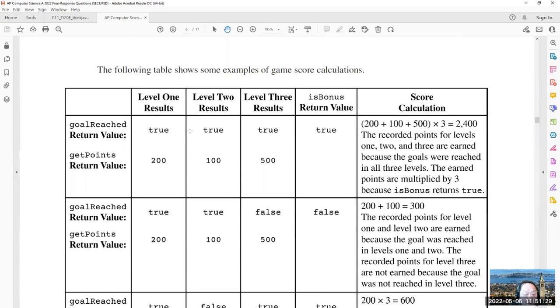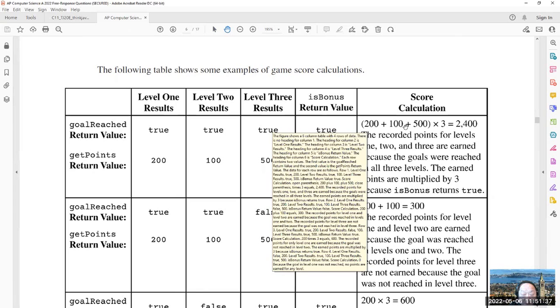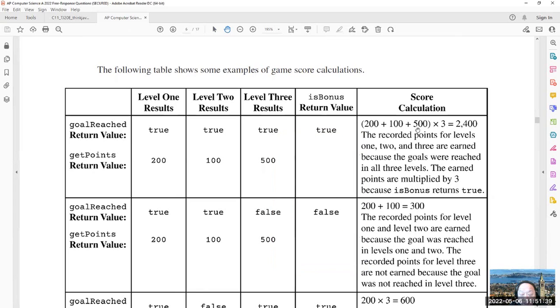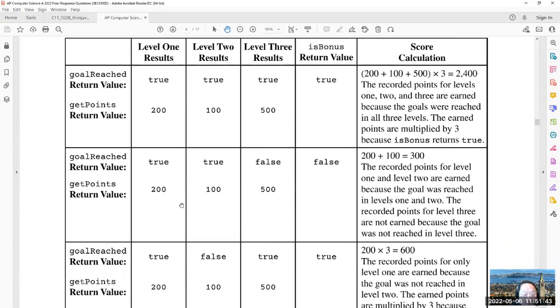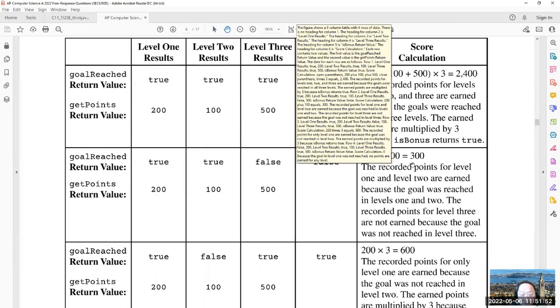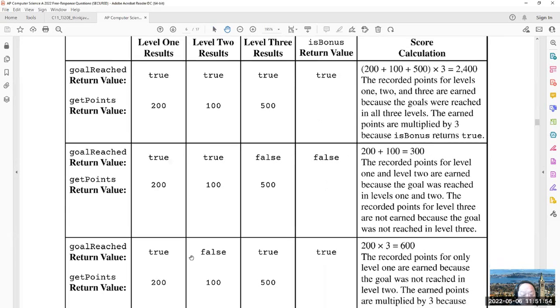In the first example, goals are reached in all 3 levels, and you have 200 points, 100 points, 500 points. It is a bonus game, so you take the sum of the 3, which is 800, times 3, you get 2400. In the second example, we have 200, 100, 500. The 500 you don't need to calculate, so you totally get 300. 300 without bonus is 300.